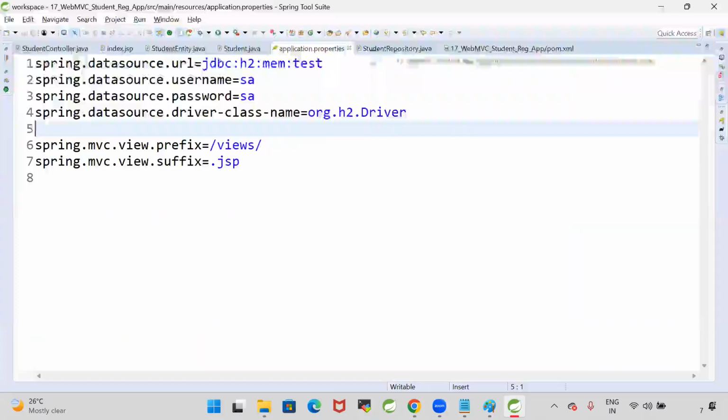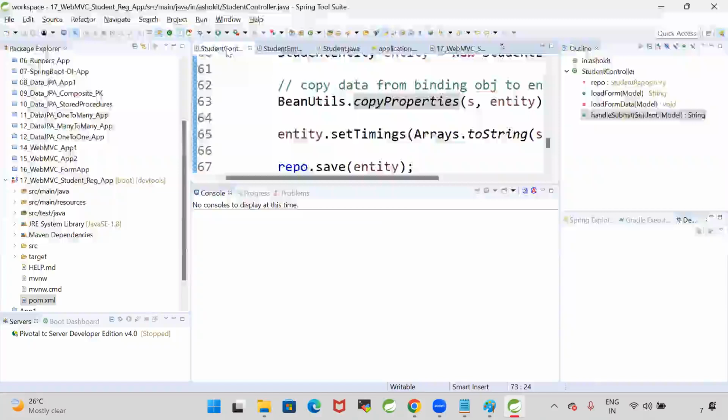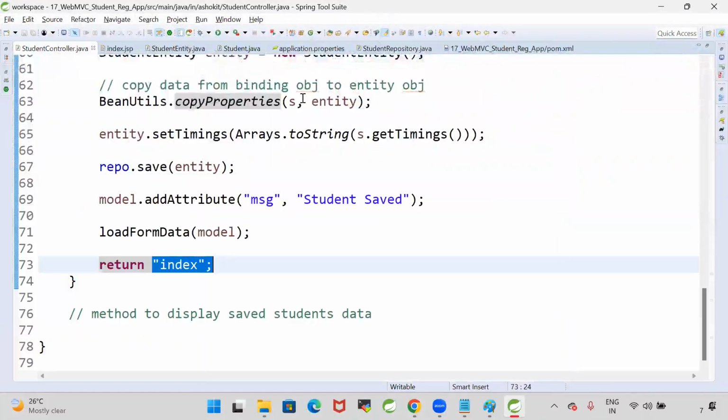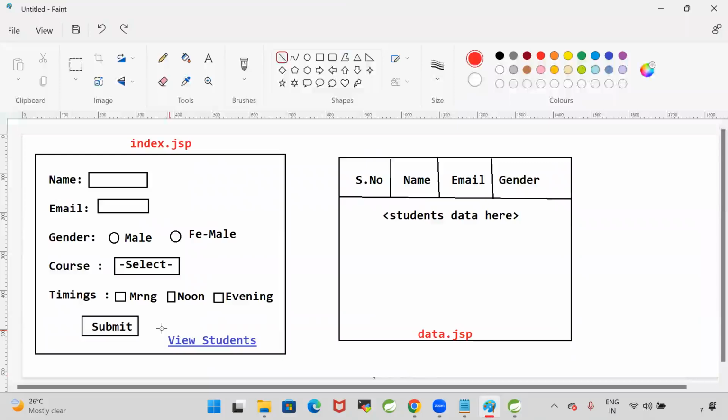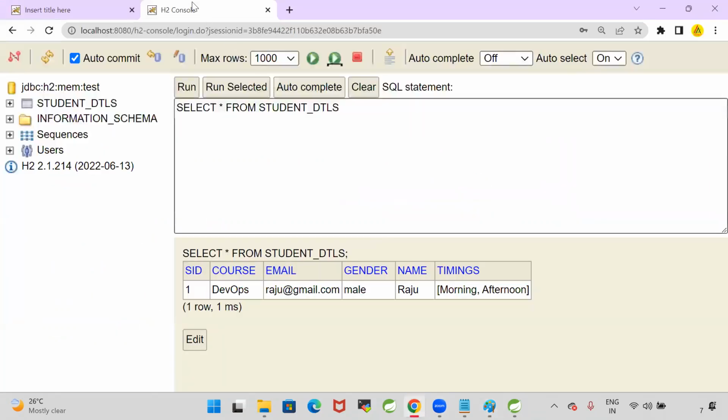Are you guys clear with my point? Are you able to understand the application development? Yeah. So next, the application is not completed yet. This hyperlink task is pending. That hyperlink task I will do tomorrow. People are feeling today's class is difficult. There is nothing difficult, guys, here.